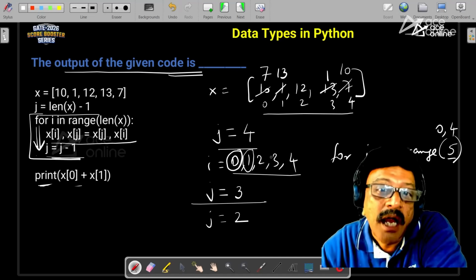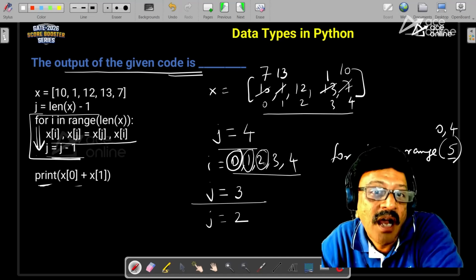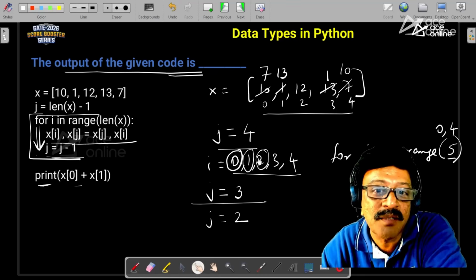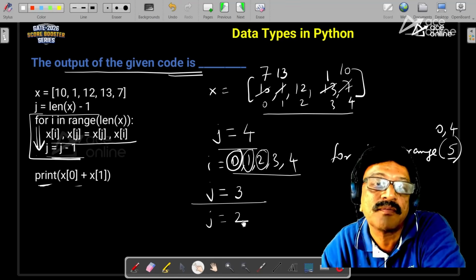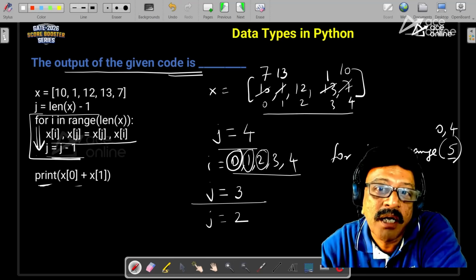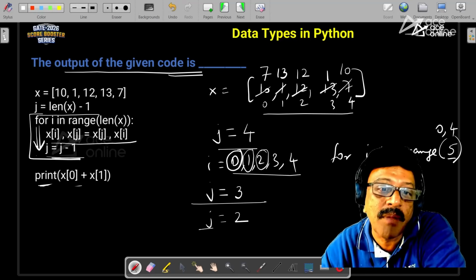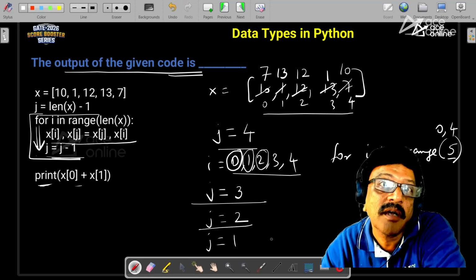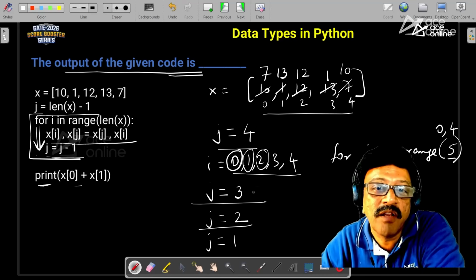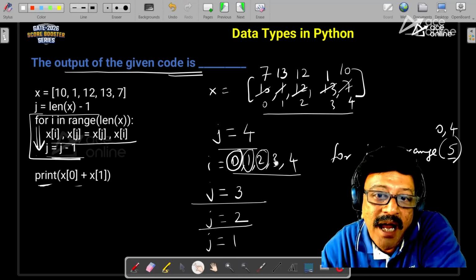The loop will repeat and make i as 2. Oh, something interesting is happening here. i is 2 now, so x2 and x2 are getting swapped. That means 12 will get swapped with 12. Very funny, but x2 is getting swapped with x2. And then j will become j minus 1. But the for loop will repeat, because you promised that for will repeat for 0, 1, 2, 3, 4. So now the loop will take i as 3.